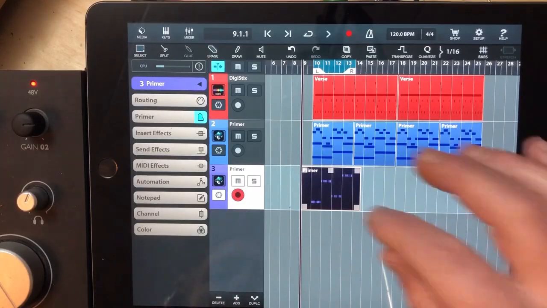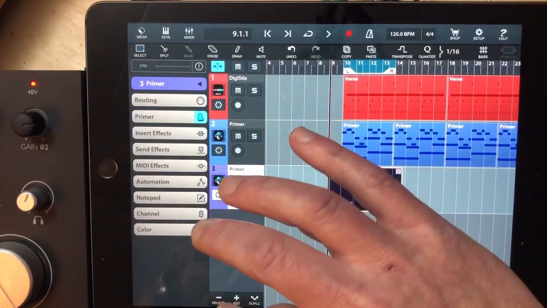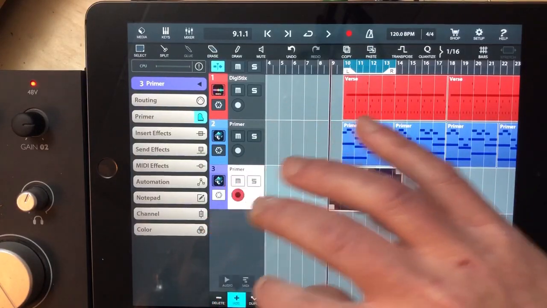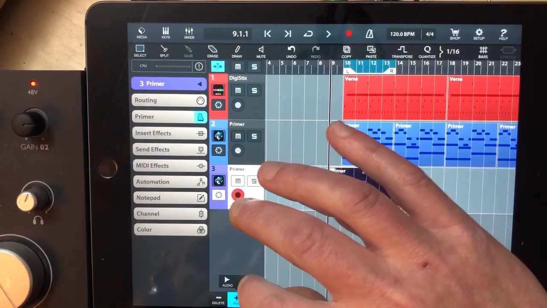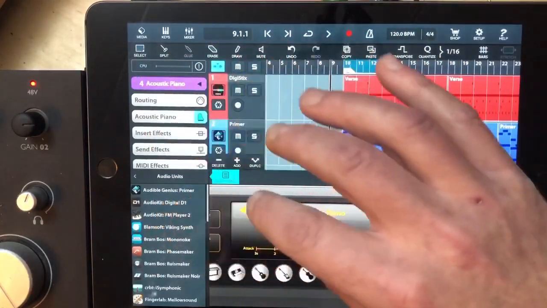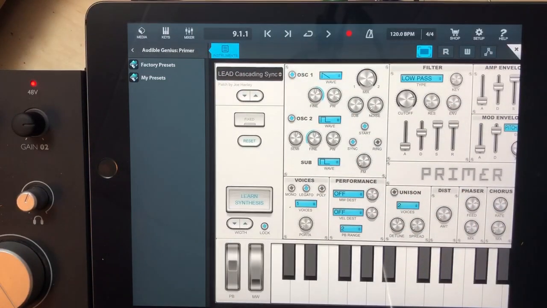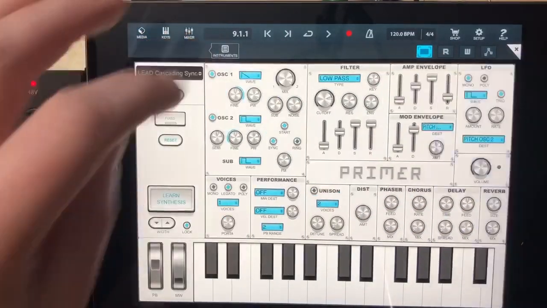Okay, my playing's awful, but it's there. It's the kind of thing I'm looking for. Let's have another instance of Primer here. All the way over to audio units. There we go. And let's see, what else could we add to that?